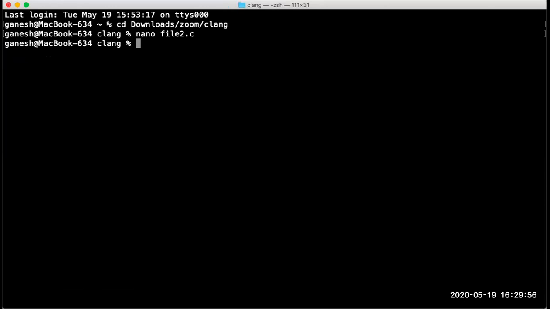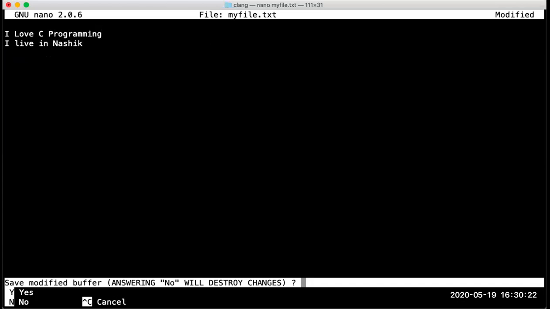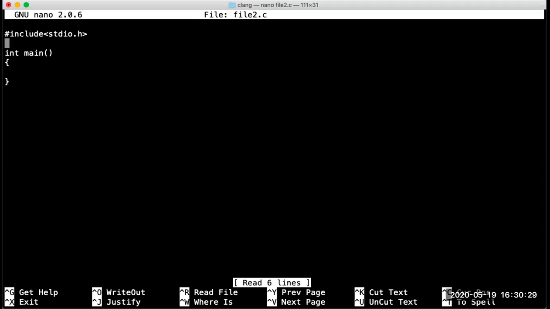But before starting this program, I'm creating one text file here. Suppose my text file is myfile.txt, and I'm writing some content: I love C programming. I live in Nashik. So this is the content of my text file. Now this text file content I want to read from this C program.